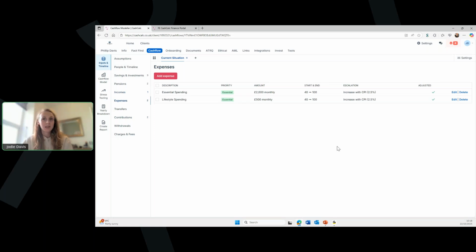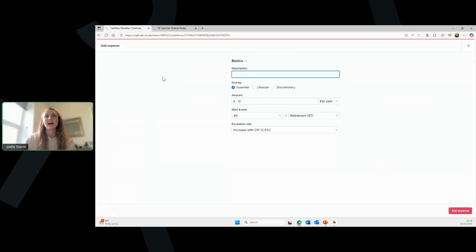Expenses, I don't need to change anything here. I've pulled those through from the onboarding process. But if you have any other expenses to add, you can just add expense. We need the name of the expense, the amount, frequency, and when it should start and finish.